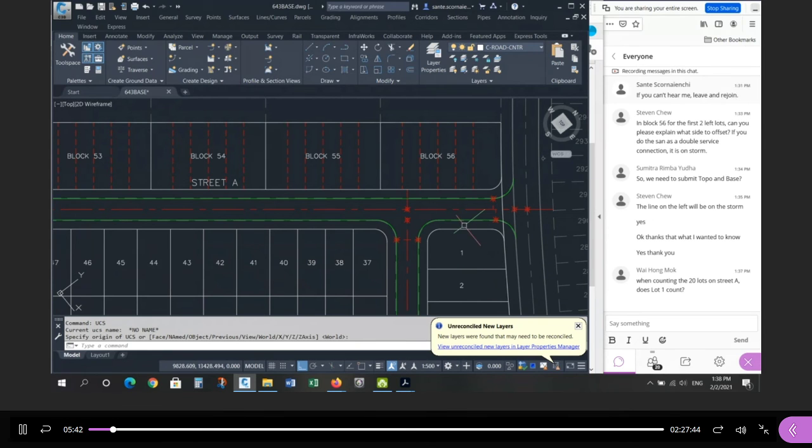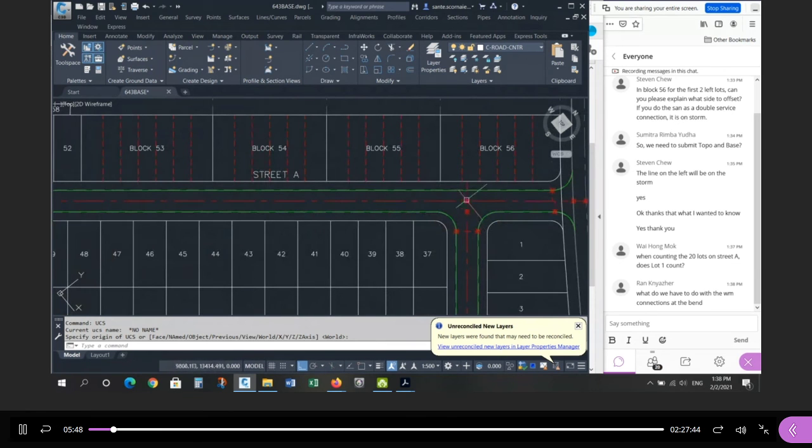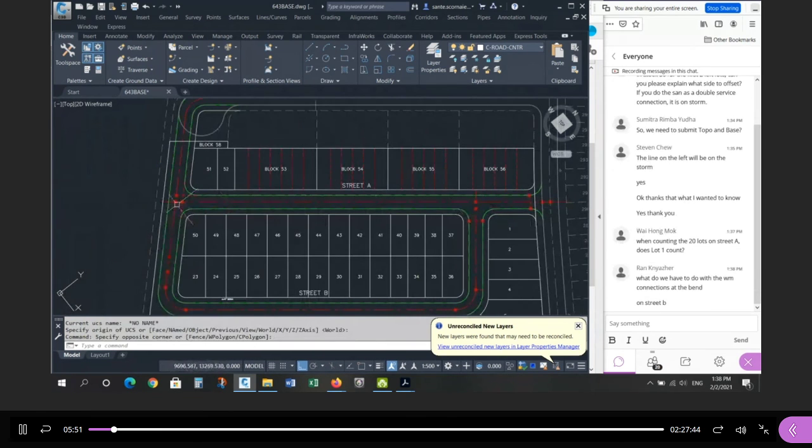When there are 20 lots on street A, does lot 1 count? No, you go between structures. So you know there's a valve chamber here, and you know there's a valve chamber here. So you look at the units between the chambers, and then the total. If it's 20 or less, you're okay. If it's more than 20, then you need at least 1 chamber. If it's more than 40, you need 2 valve boxes and so on.